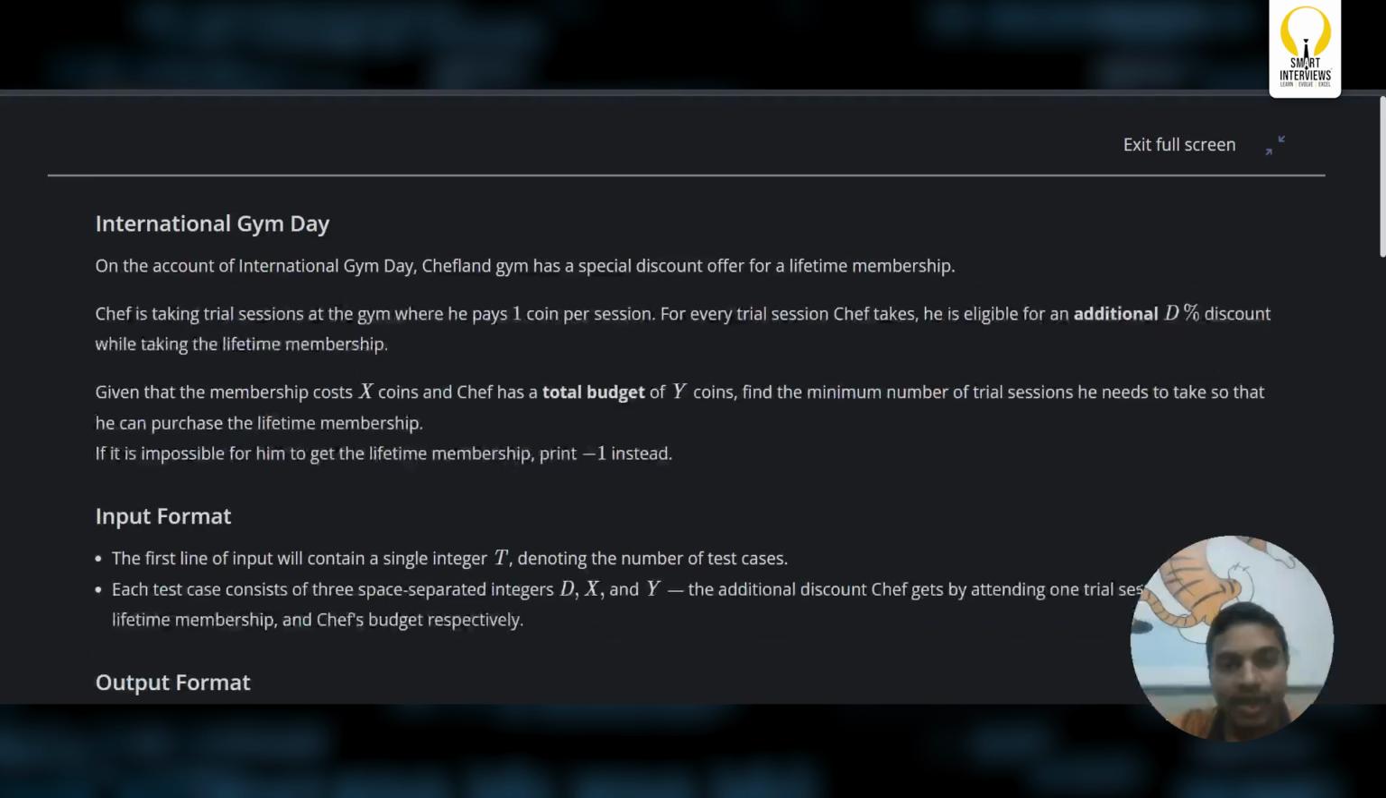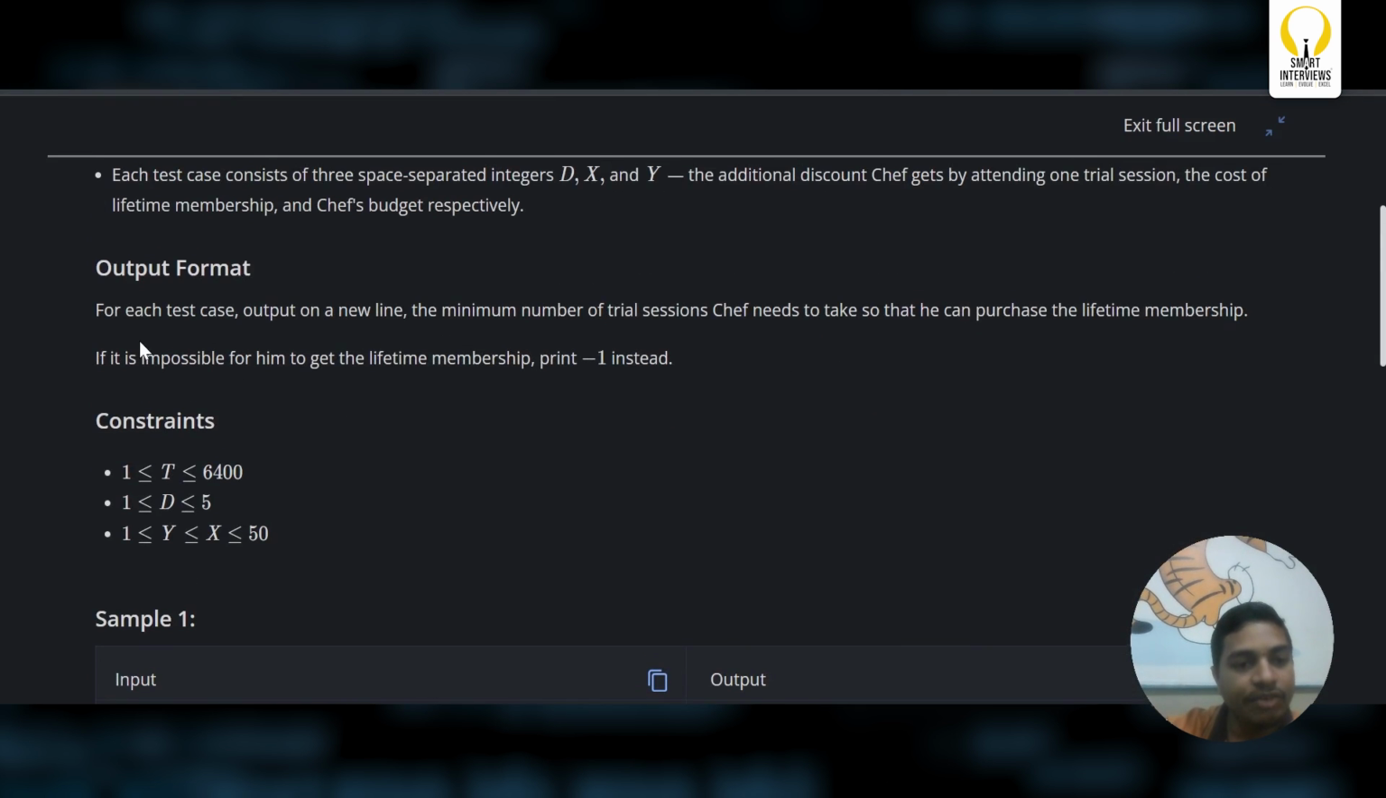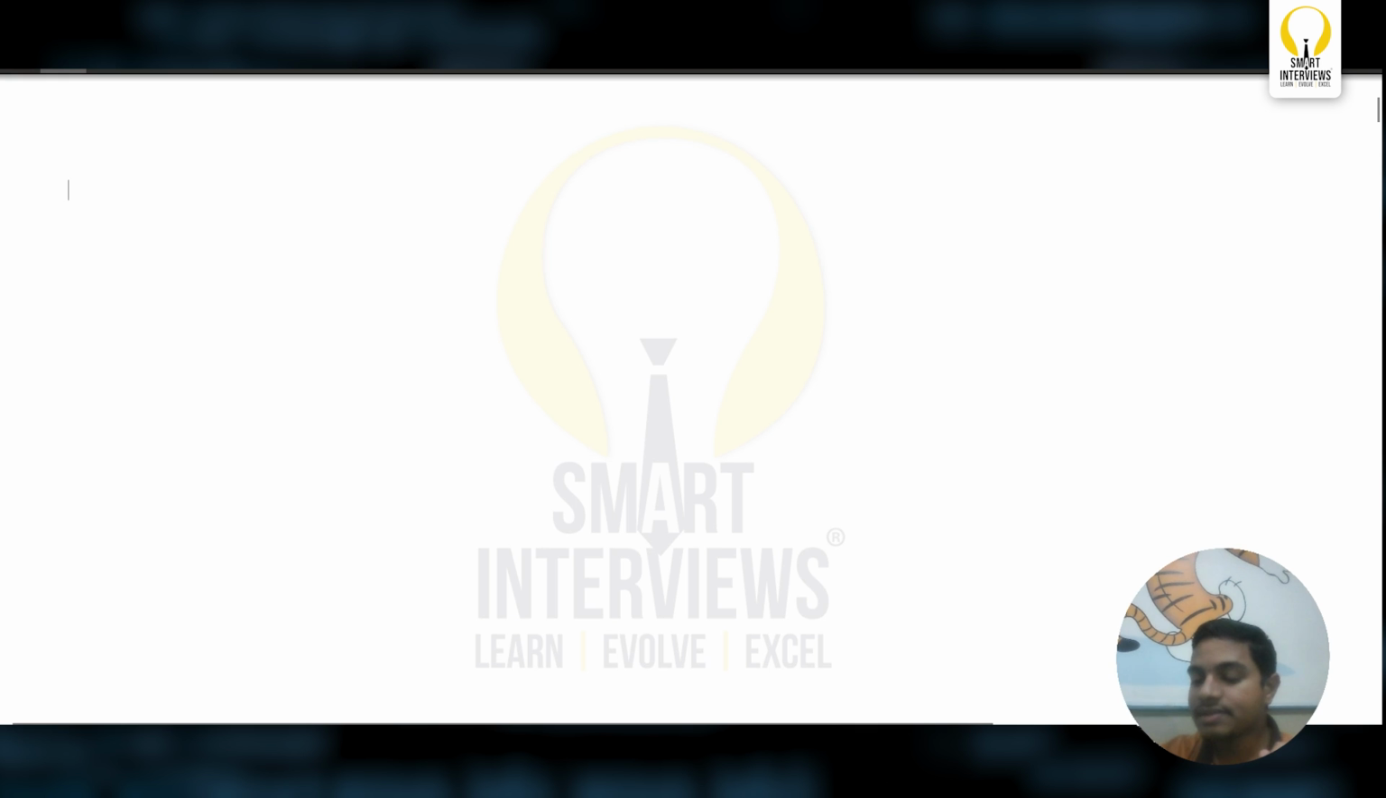It was also mentioned that if it is not possible for him to get the lifetime membership, you're supposed to print -1. That's it. Very simple. So how can we get this? The logic is very simple. The input is D, X and Y, where X is the membership cost and Y is the coins that Chef has.